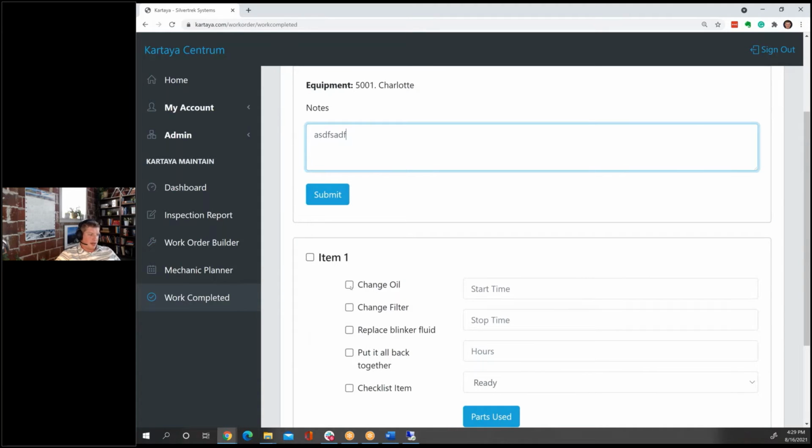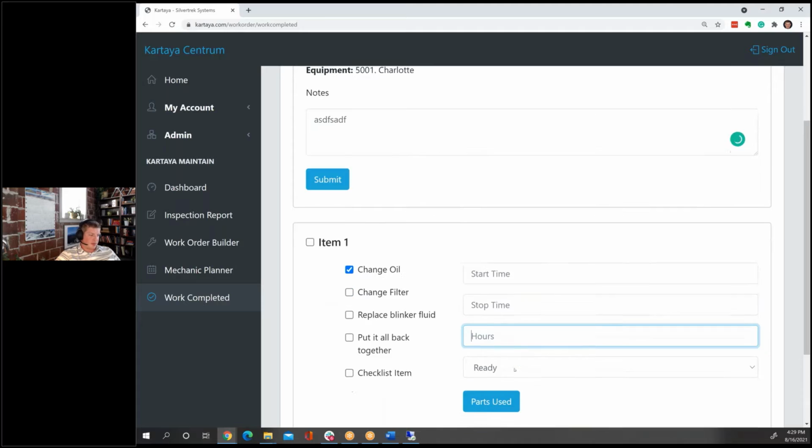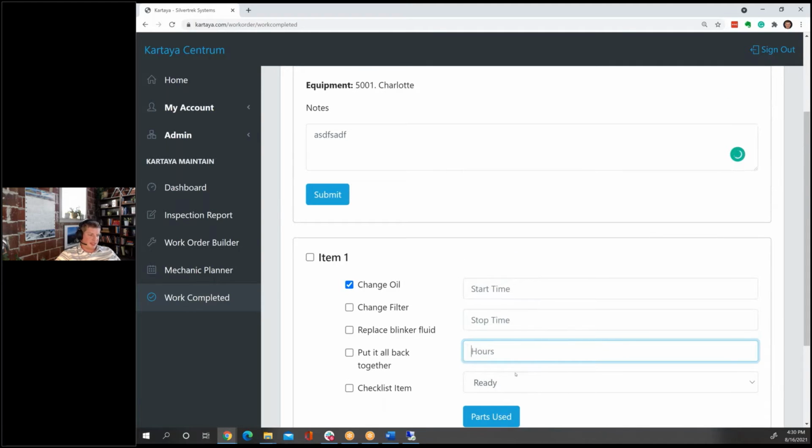One of the other things about this is that we're completed when we put in our notes, when we check off our items, when we put in our hours, et cetera, and we put in our parts use and submit this. This creates a batch inside of payroll, and it saves the notes on the equipment work order. So there's no difference there.